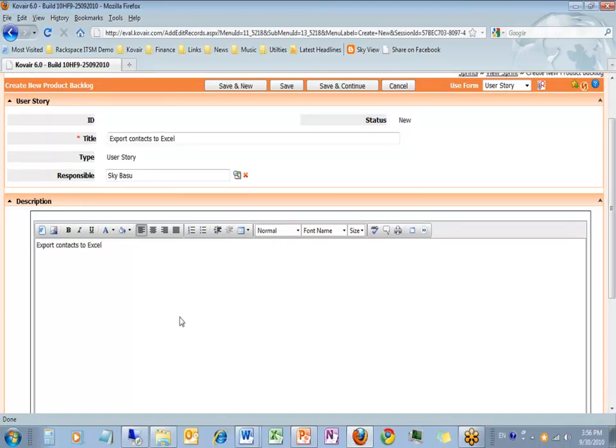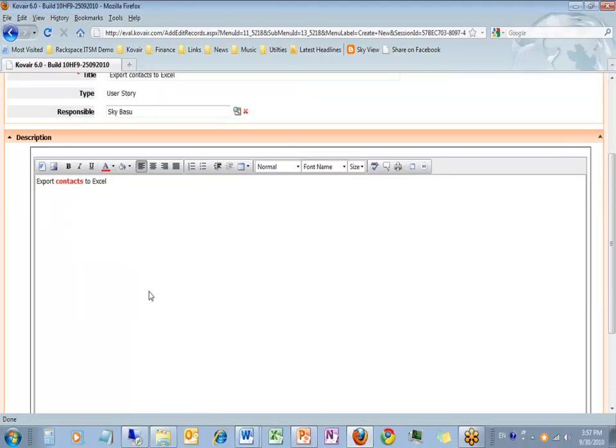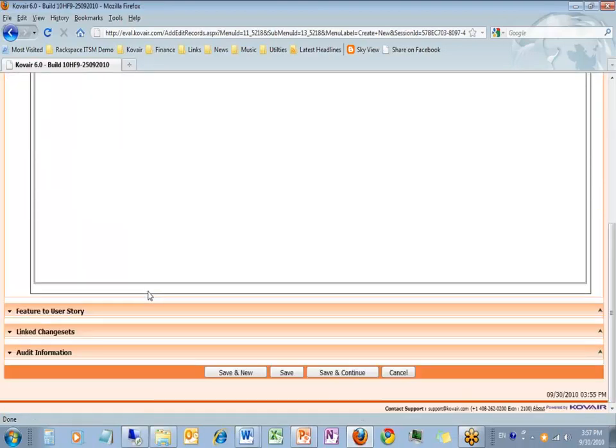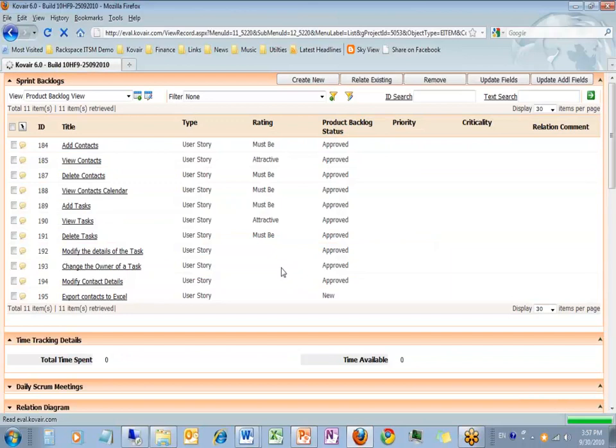As I said, we have a rich text editor, so you can put all kinds of formatting, and also embed images, etc. So let me save this one. Now we have created a new product backlog of the type user story, and we have linked it to our sprint, right? So here is our 195. It just got created.